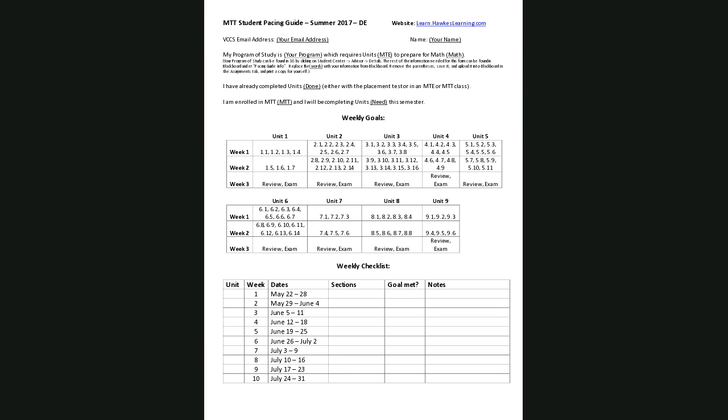For summer semester, each unit you need to get done in about 3 weeks. It's really 3 weeks and a day or two, depending on how the holidays fall in the summer. So your pacing guide tells you which units you're doing this semester. That information is here. So it'll say like 1 through 3 or something like that. And so whatever the first unit listed there is the unit you will start with.